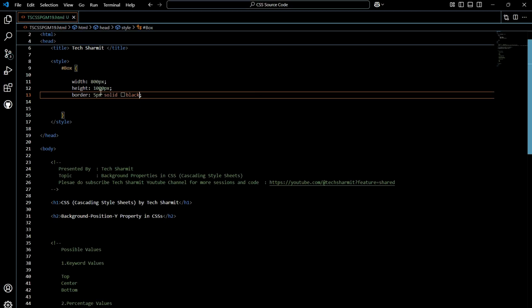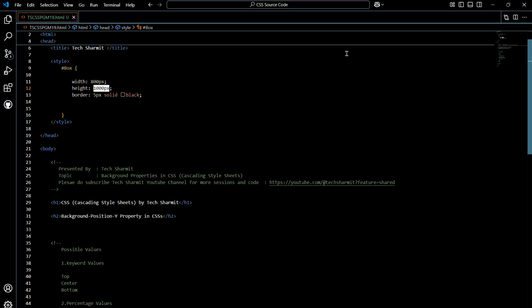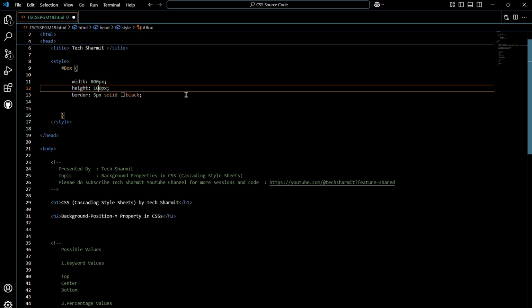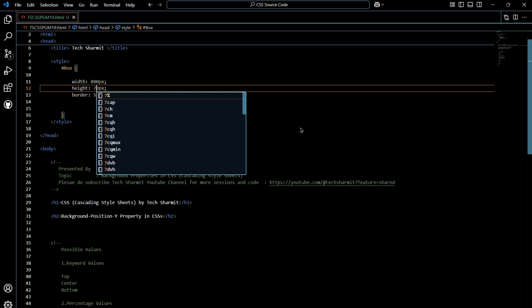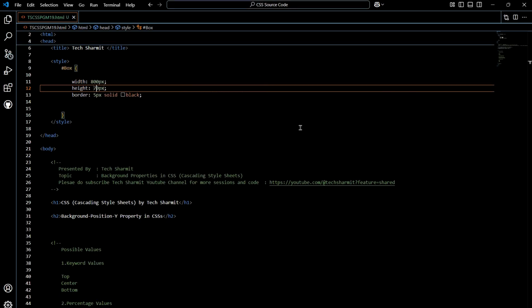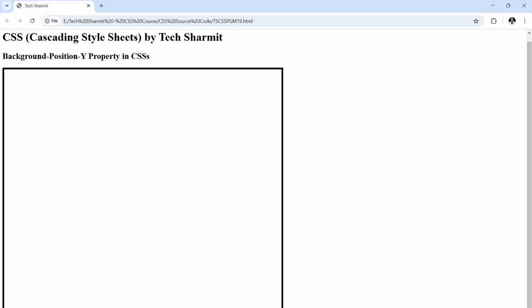If you want to reduce the size of this, you can simply go here and change it. Let's keep it as 800 itself, so that we can see it properly. 800 I think would be enough. Or maybe we can reduce more if you want, maybe 700 pixels, not 70, it should be 700. Fine, so this is the div.